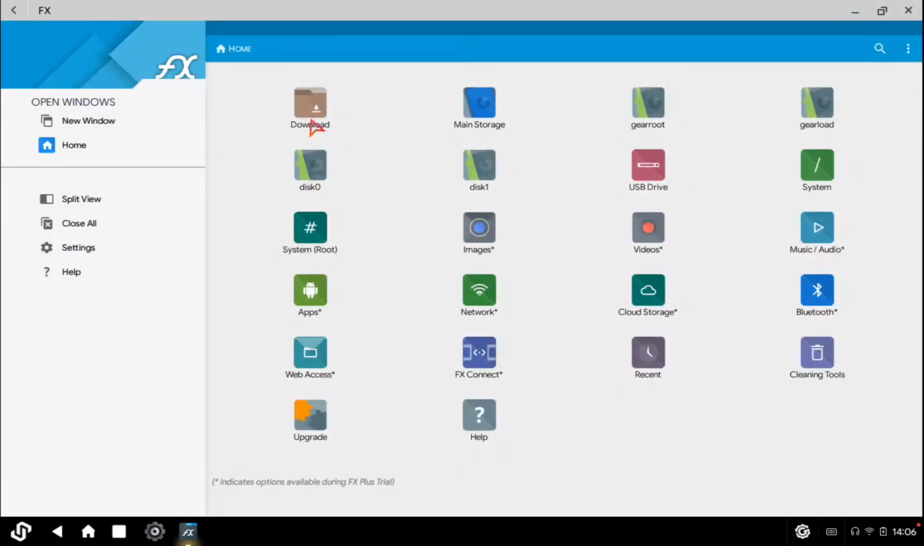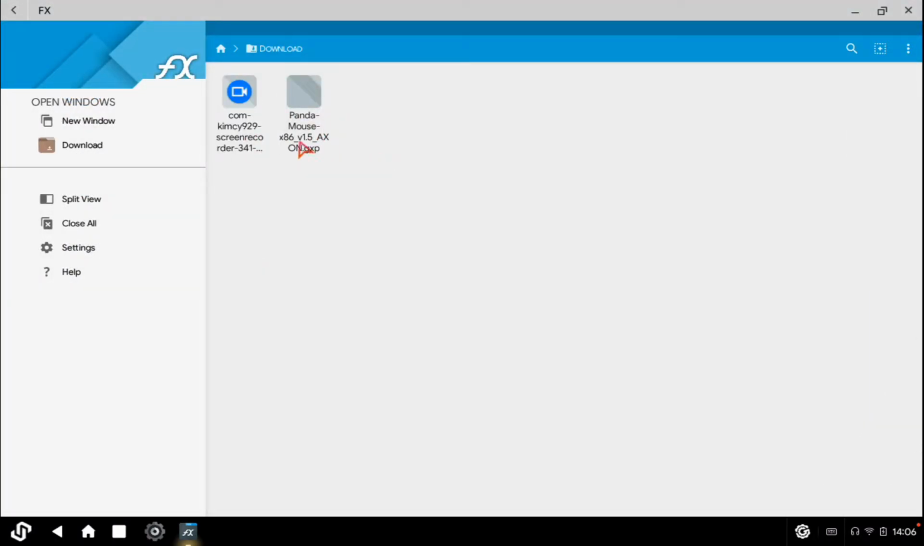First of all, download Panda Mouse Pro by the link provided in the description and make sure to place it in the download folder.